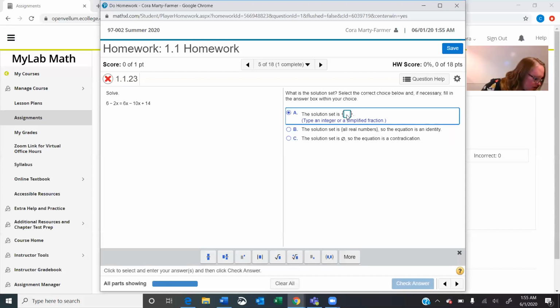Let me see. Now I want to point out that this is not a mental math class, so even though it's on computer, do everything that you need to do on paper pencil. Some of the problems are easy, but most of them you'll need to be doing quite a bit of writing. So 6 minus 2x equals 6x minus 10x plus 14.